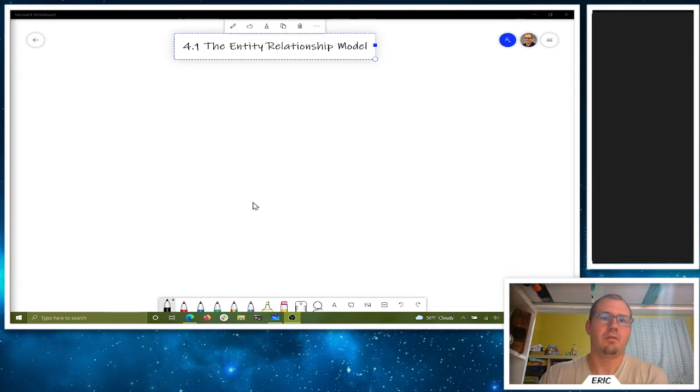Hey folks, welcome to chapter 4. This is all about the entity relationship model and doing entity relationship modeling. So with chapter 4, we're going to introduce a lot more specific terms and add additional notation to the models that we looked at in chapters 2 and 3.